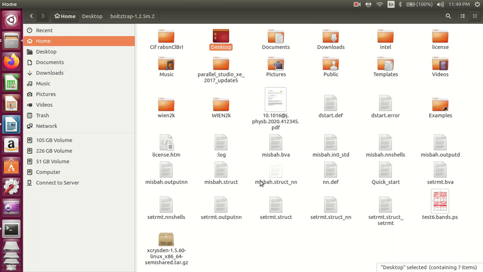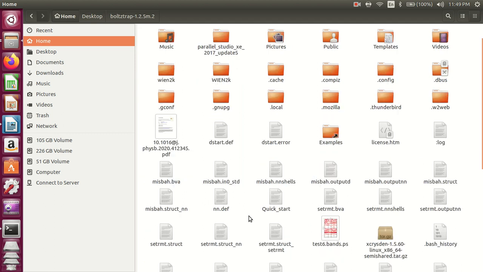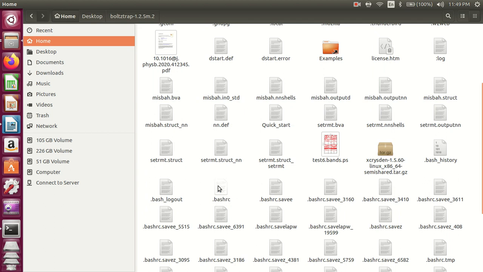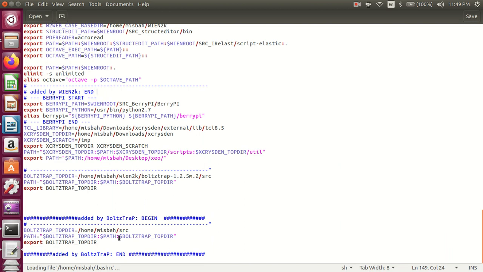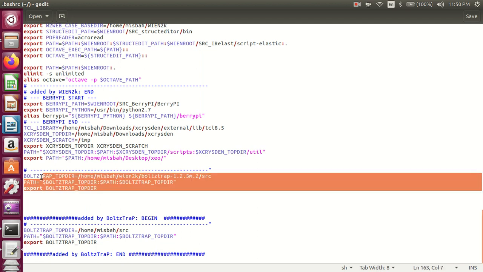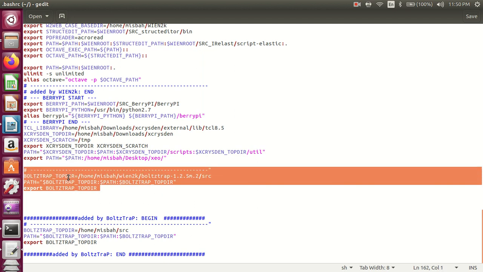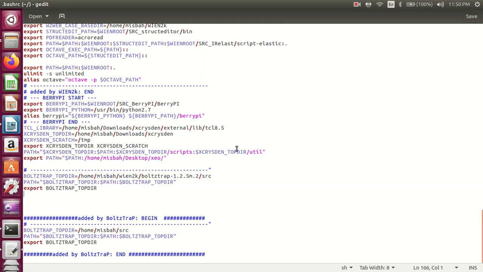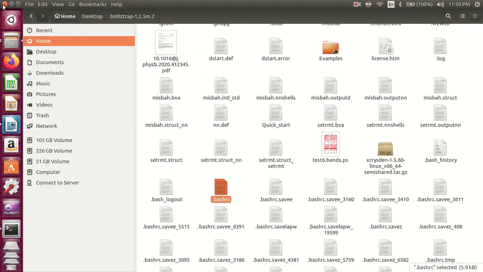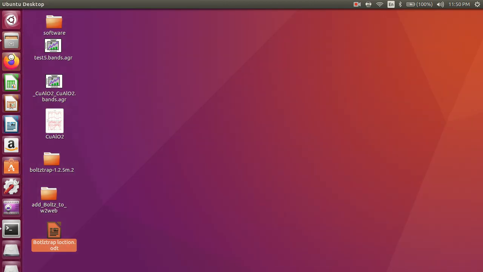Open the home folder and here you see the file. First search for the file, press Control plus H. Here is the bash file. This is the file where you write these lines. Open and edit these lines. Also export these lines. If you don't see these lines here, then you can write them. Then save and close this file.